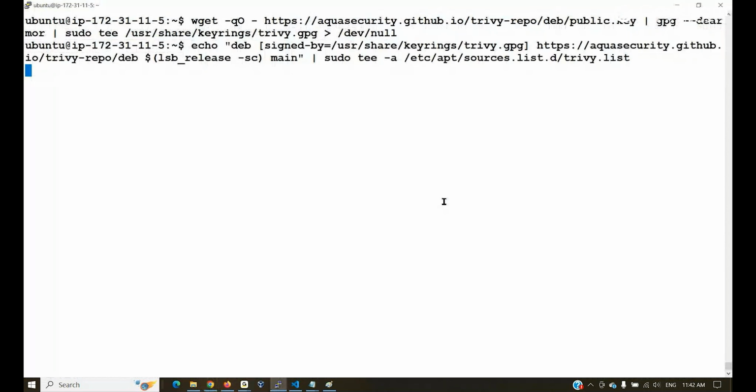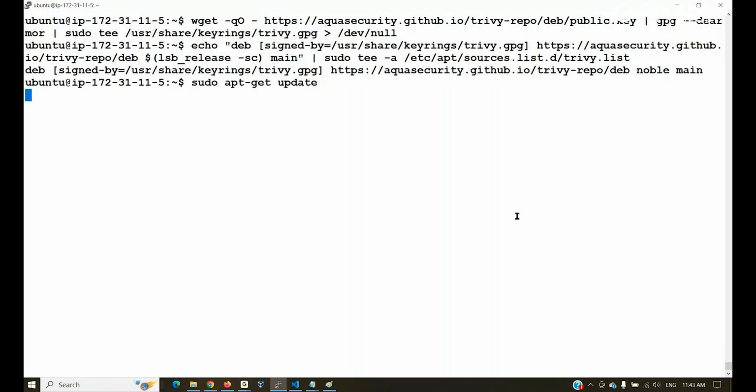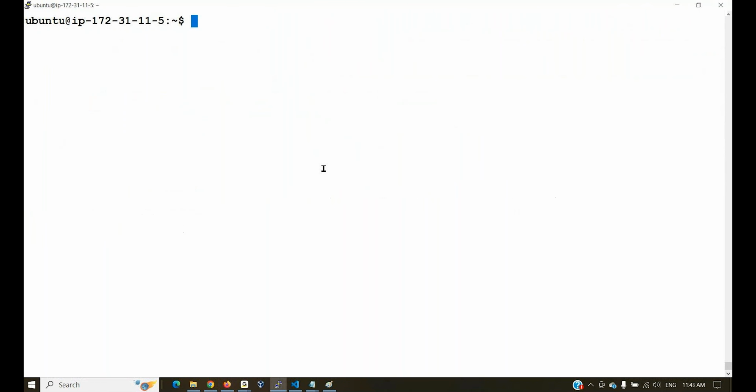This was also fine. That update is also fine. Okay, now the Trivy repository is available. Maybe I made a mistake in the thing. Probably now it will install Trivy, guys.